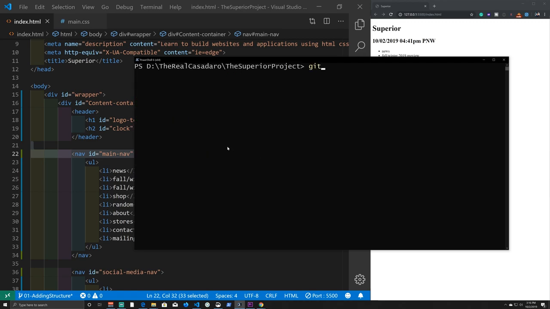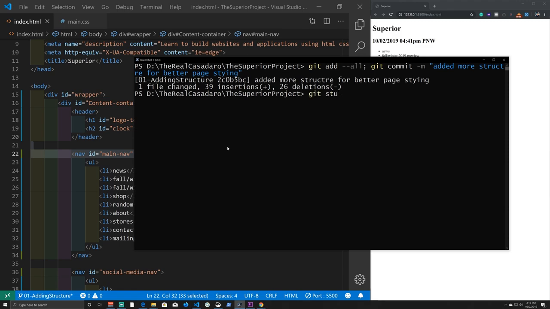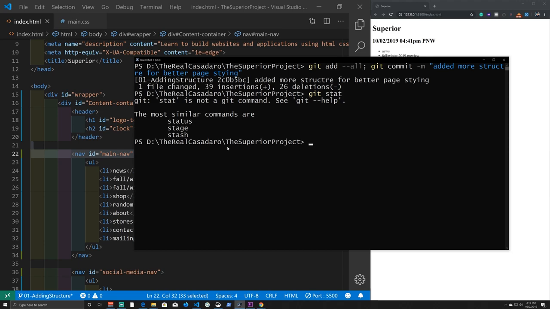We'll clear this all out, and we'll do a git add dash dash all semicolon, and then we'll do a git commit dash m for modify, and we're going to add a message in here, and our message is going to be "added more structure for better page styling." And we'll hit enter, and that is that. Do another git status. Boom. Now we have our initial page structure saved, so we can go on to our other branch.